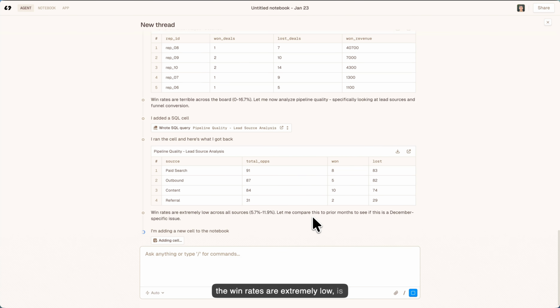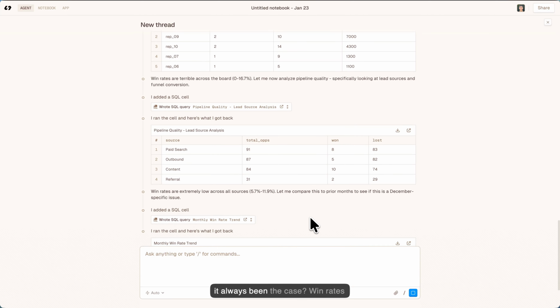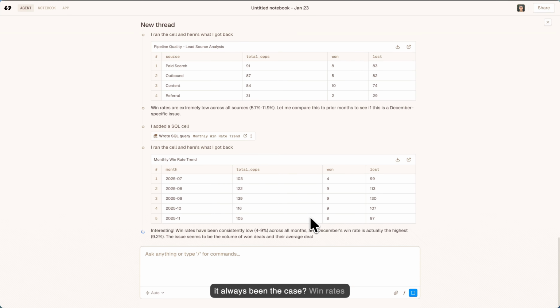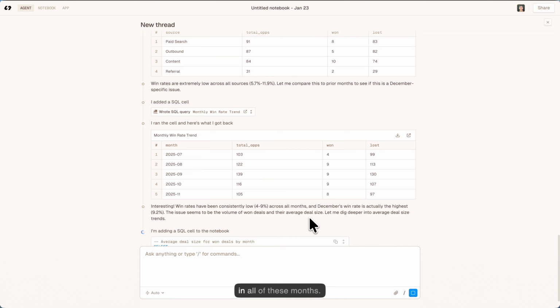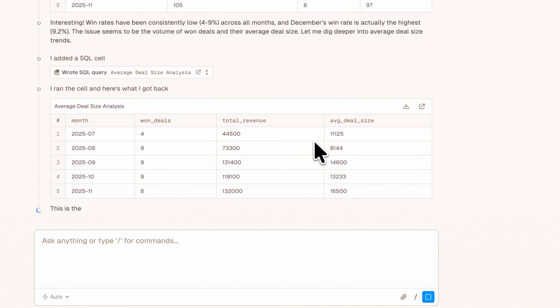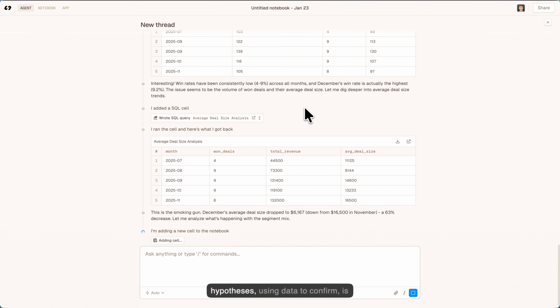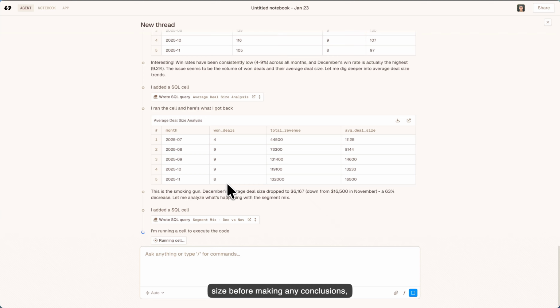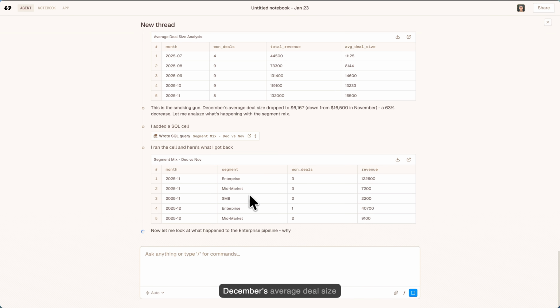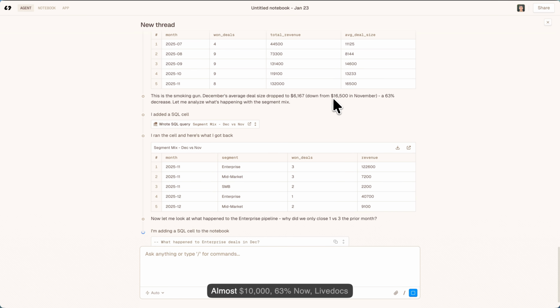While the win rates are extremely low, it's going to compare it first to see if this is a December-specific issue or has it always been the case. Win rates seem to have consistently been low in all of these months. Interesting. You can see Livedocs backtesting hypotheses, using data to confirm. It's looking deeper into average deal size before making any conclusions. And it's found the smoking gun. December's average deal size dropped almost $10,000, 63%.